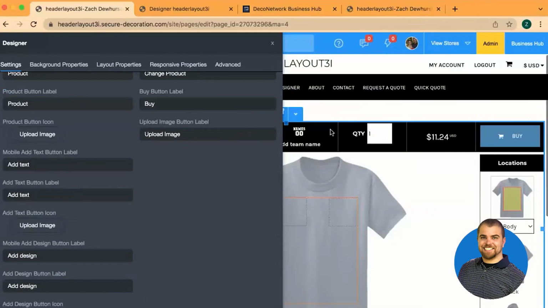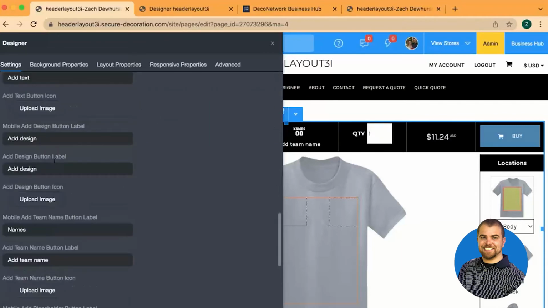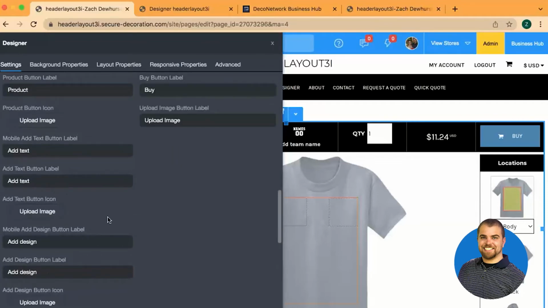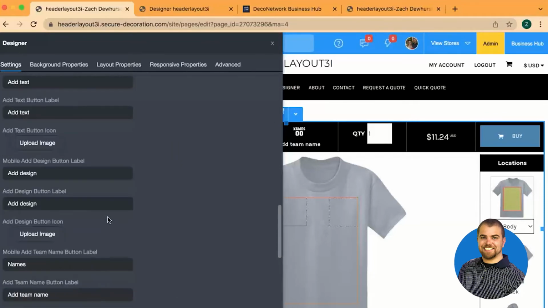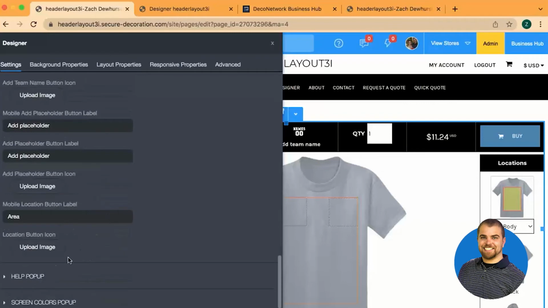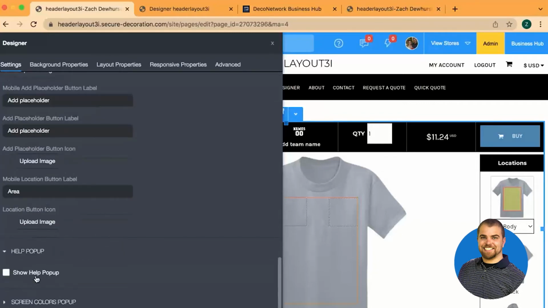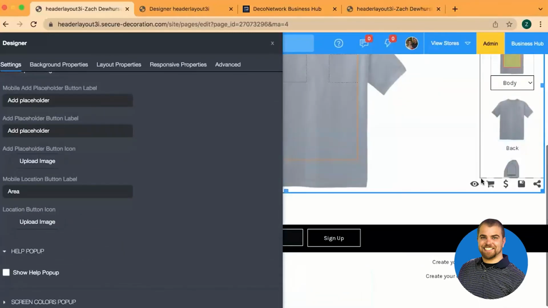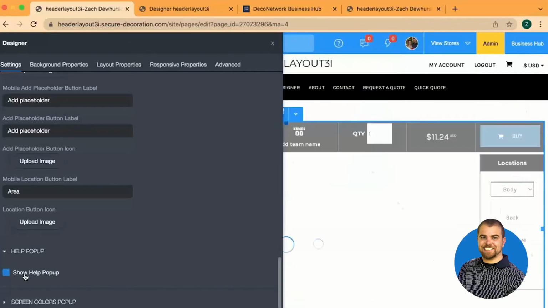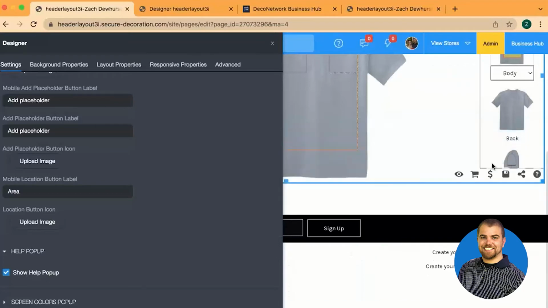Buttons, all the different buttons and links up top, Deco has made it very easy for us to change what the text is or what we're calling it, and we can even upload our own icons, which is really cool. Help pop-up. So again, down here you see these different links. If I click show help pop-up, it adds this little question mark.